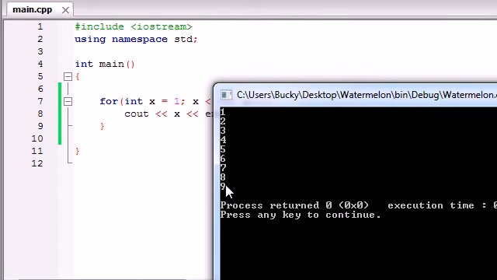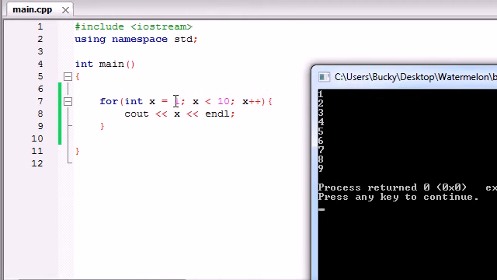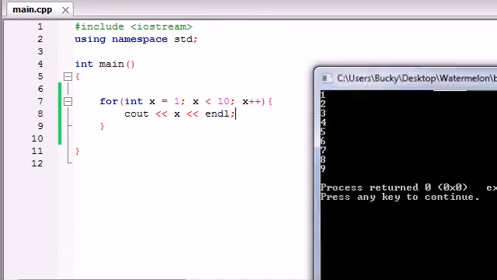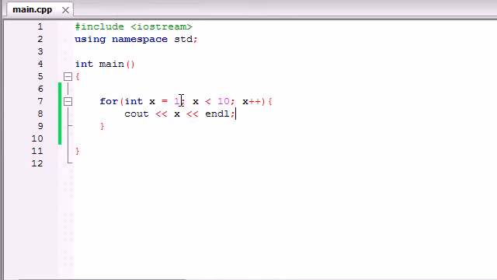1, 2, 3, 4, 5, 6, 7, 8, 9. So we started at 1, and we ran the loop the whole time as long as x was less than 10. That's why 10 isn't printed out, because 10 is not less than 10, but all these values are. And since we wrote x plus plus, it went by 1 each time, kept adding 1 until we got to 9. Now let me show you some different values so you guys can clearly see. Instead of 1, let's start at 5.